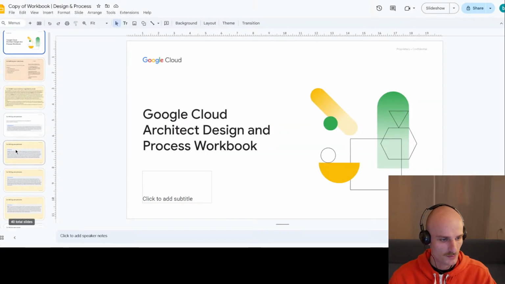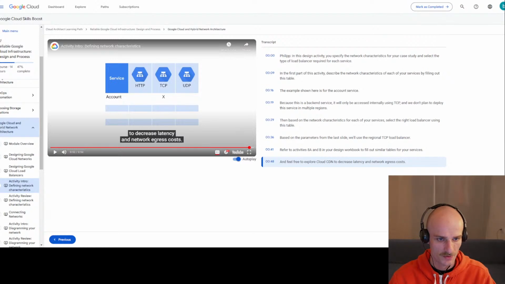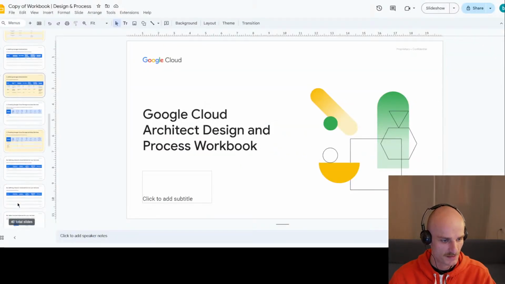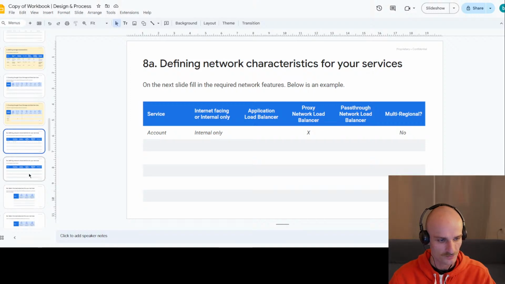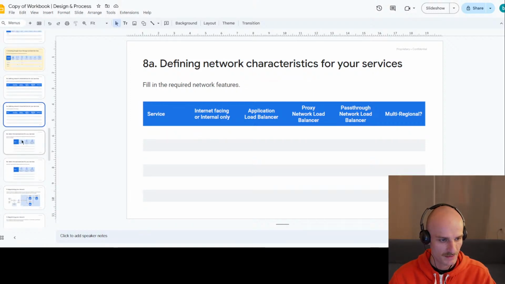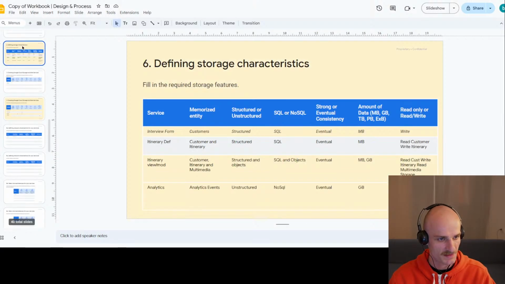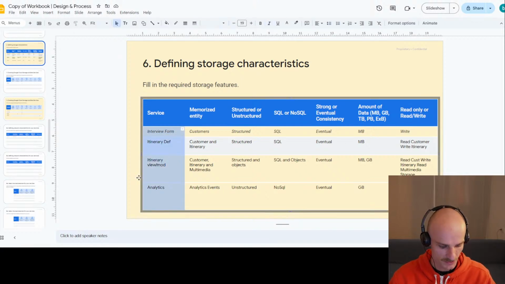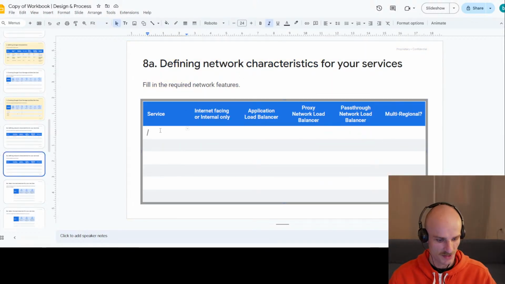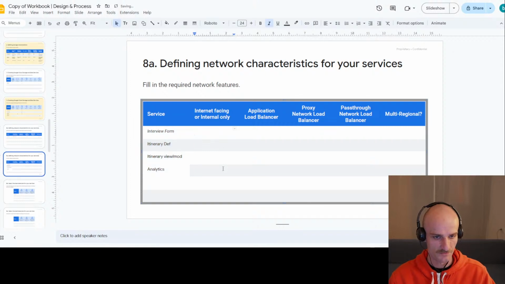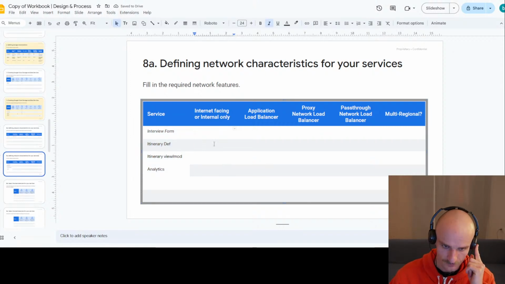So the workbook is here. We have to do this exercise here, 8A and 8B. So exercise 8A, service. Let's go with the same 4 services here, for which we defined our need for storage. Now we'll define our need for networking. Internet facing or internet only.